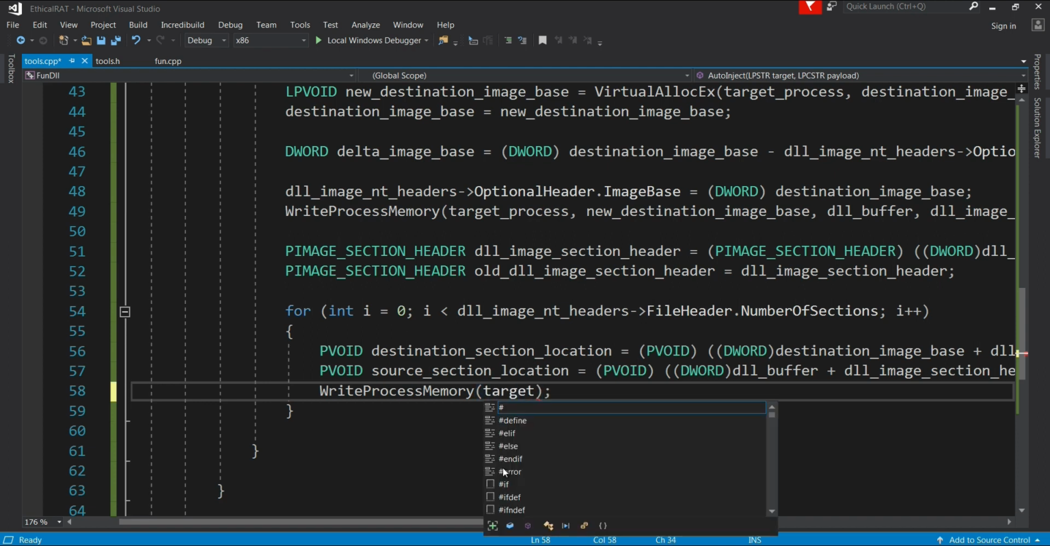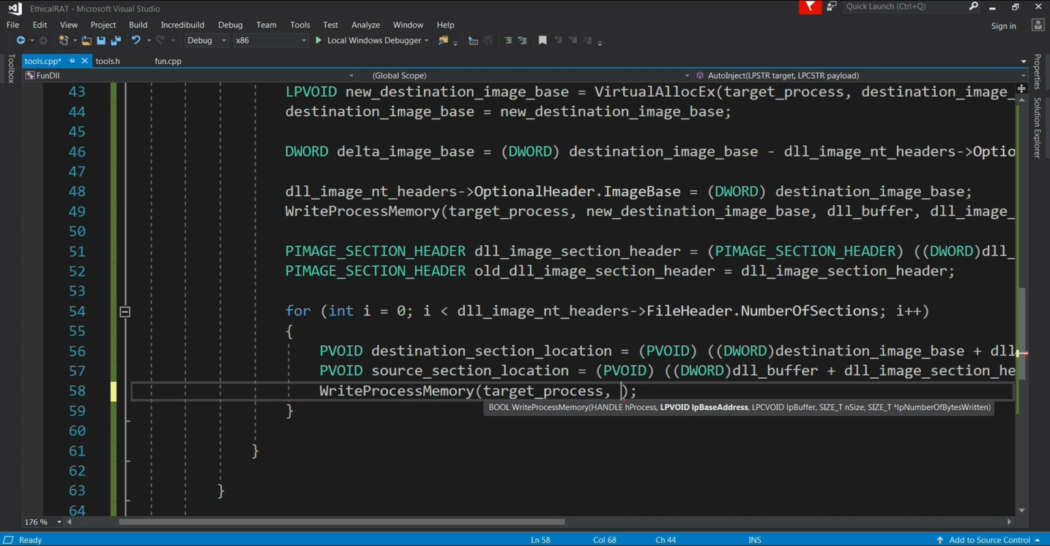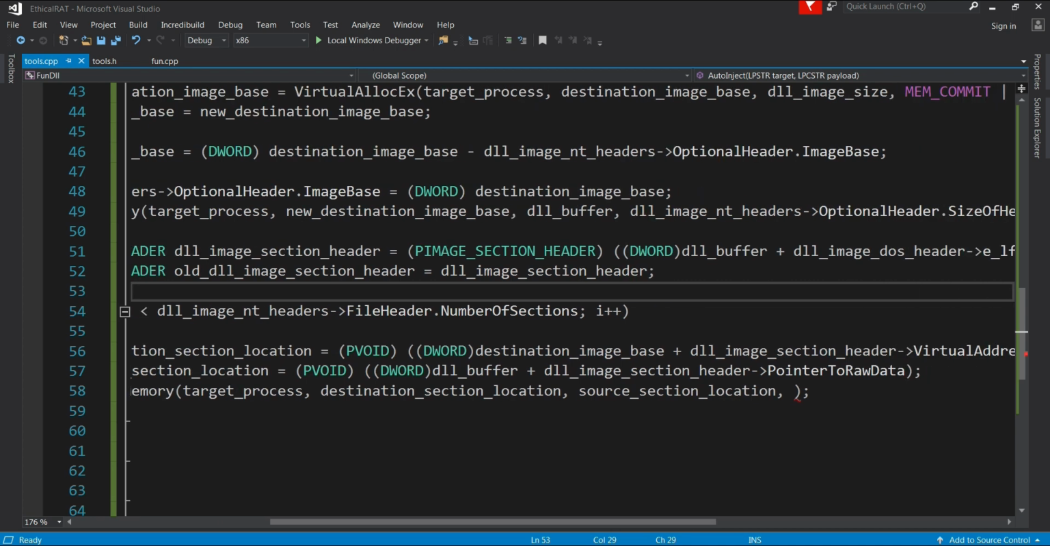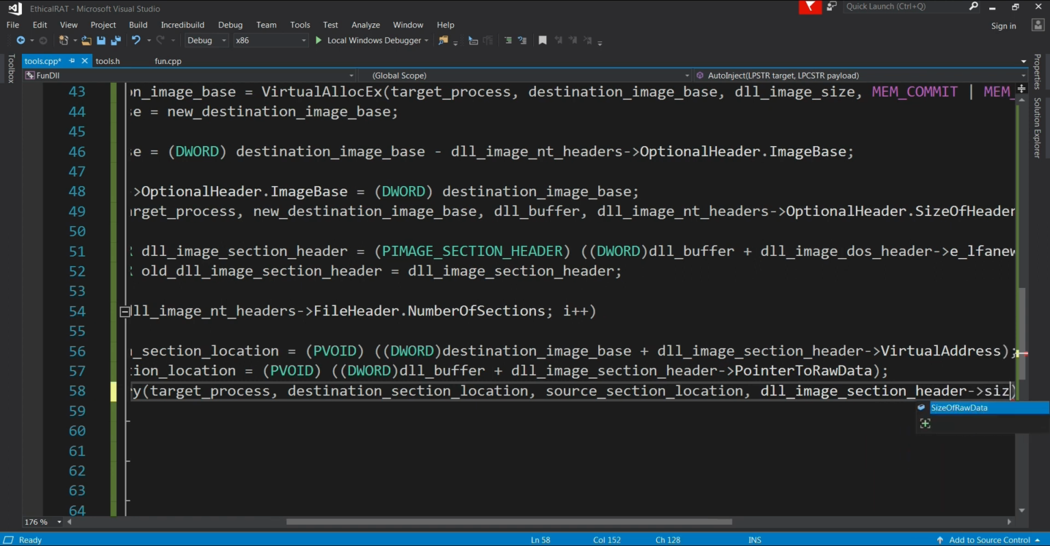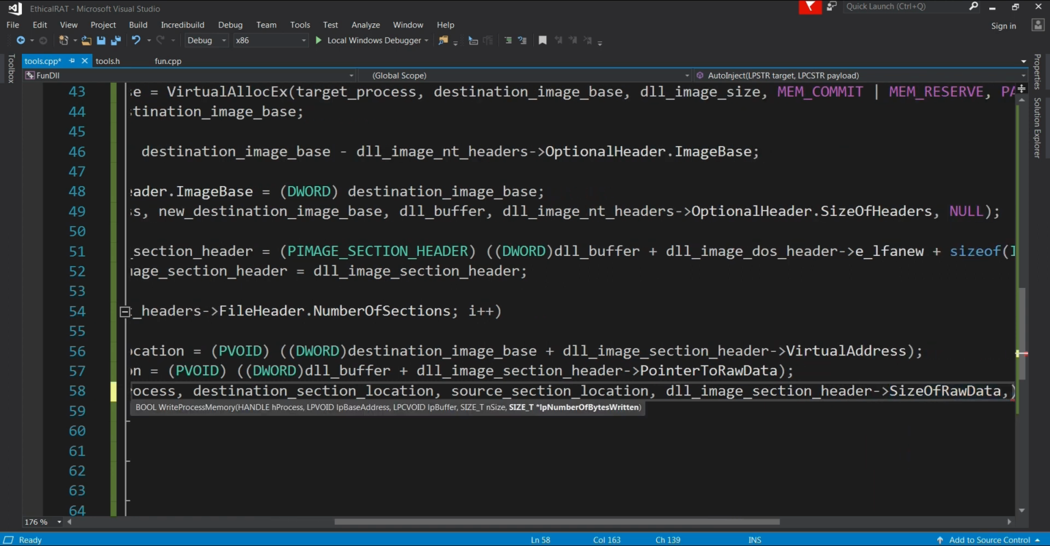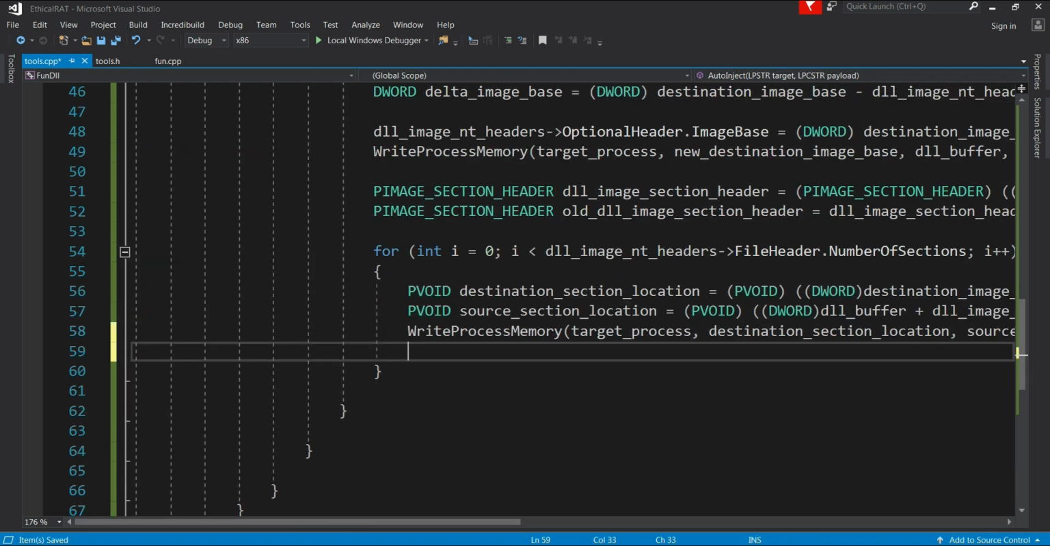So target process, destination section location, this is the where to, then where from will be the buffer. Here will be the size of raw data of our DLL image section header, size of raw data, and the last one can be null. Once we have written this source section location inside the process memory, we're just gonna increment the source image section value, which is this one, the first.